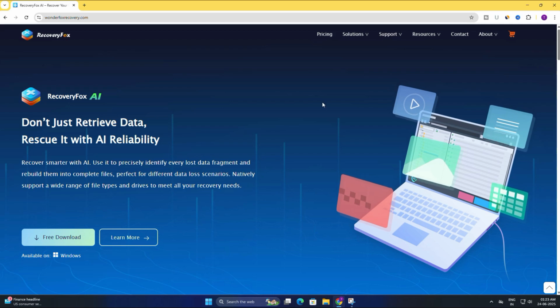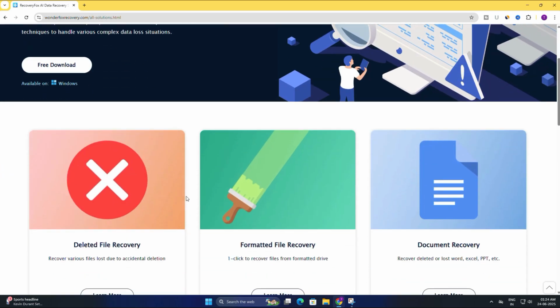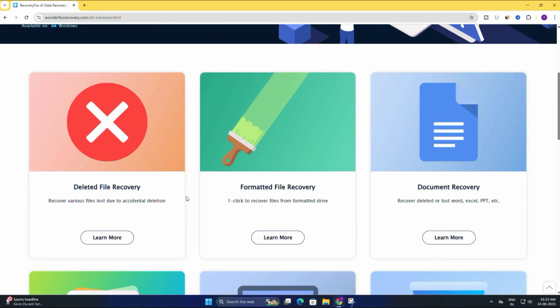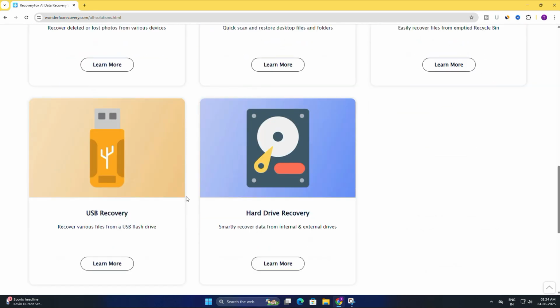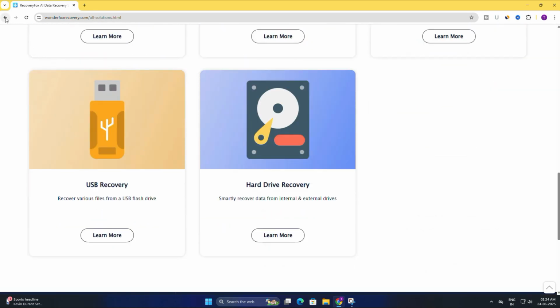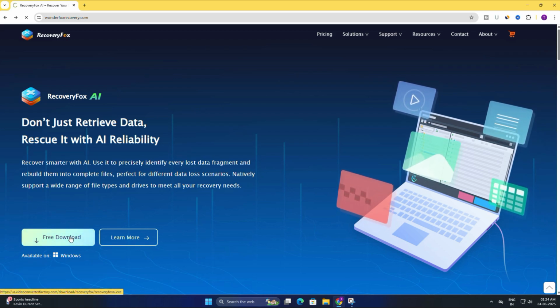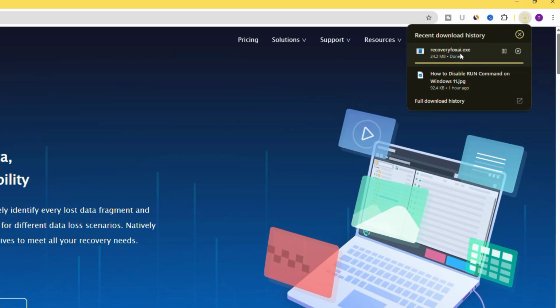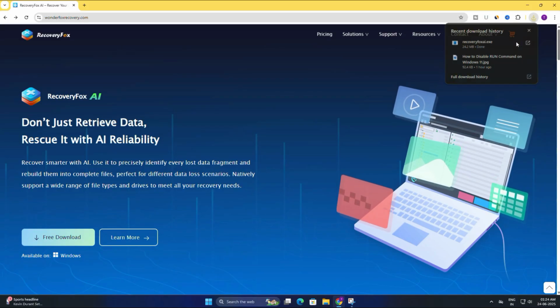When you open the solution tab on their website, you will see just how powerful this software is. You can recover deleted files, formatted files, lost documents, photos, files from the desktop, recycle bin, USB drives and even from hard drives that have been corrupted or wiped. So let's go ahead and download it. Click on the free download button and the file gets downloaded instantly. It's only around 24 MB in size, so it should download really quickly.